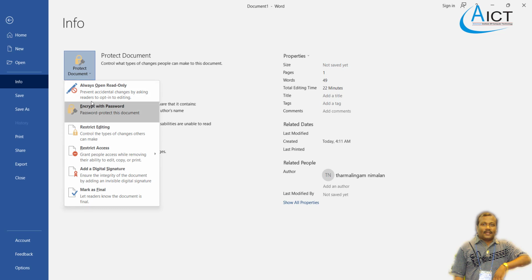Always Open Read-Only: the file will open, but it will be read only, right? If anything accidentally changes, it will give a prompt to the user. Encrypt with Password: that is a total password, you can't open the document, edit or read. Restrict Editing: this one you can open, but you can't edit, right? So there are a lot of ways to protect. Simply we learn this password, Encrypt with Password.